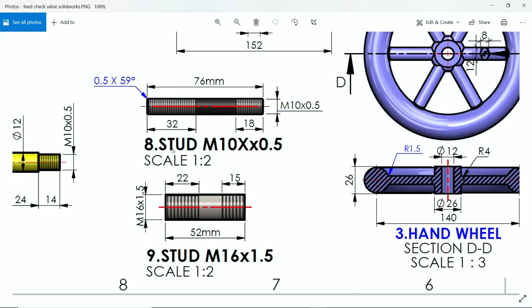Now here the part number 8 is stud, M10 × 0.5, 76 length. There are two types of thread, 32, 18 millimeter length, M10 × 0.5, chamfer 0.5 × 59 degree, both sides.